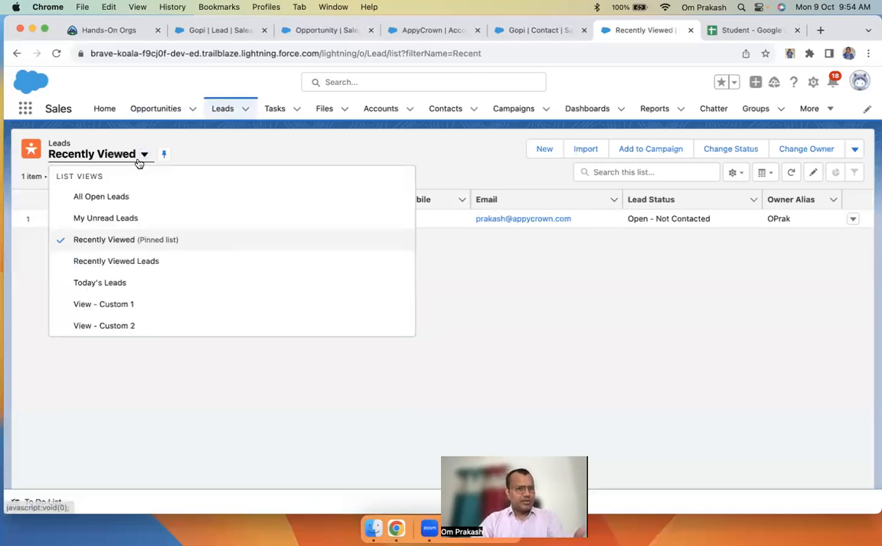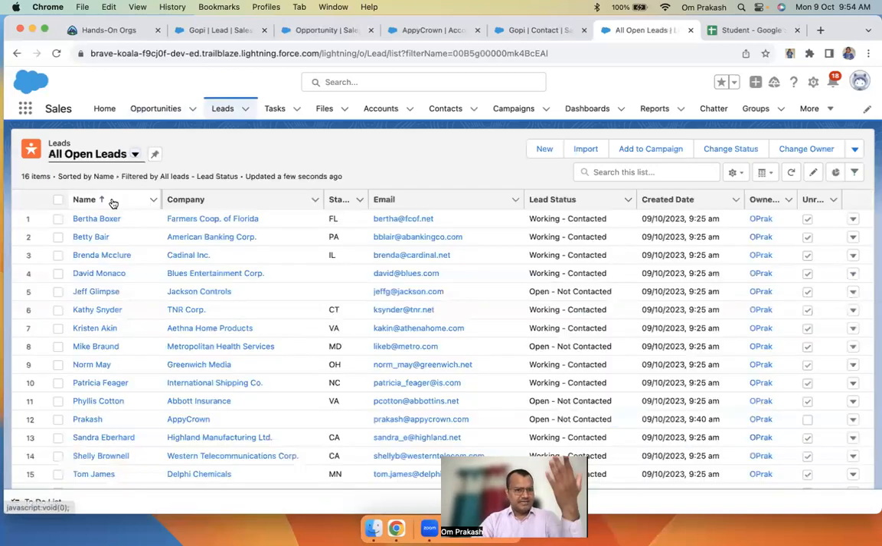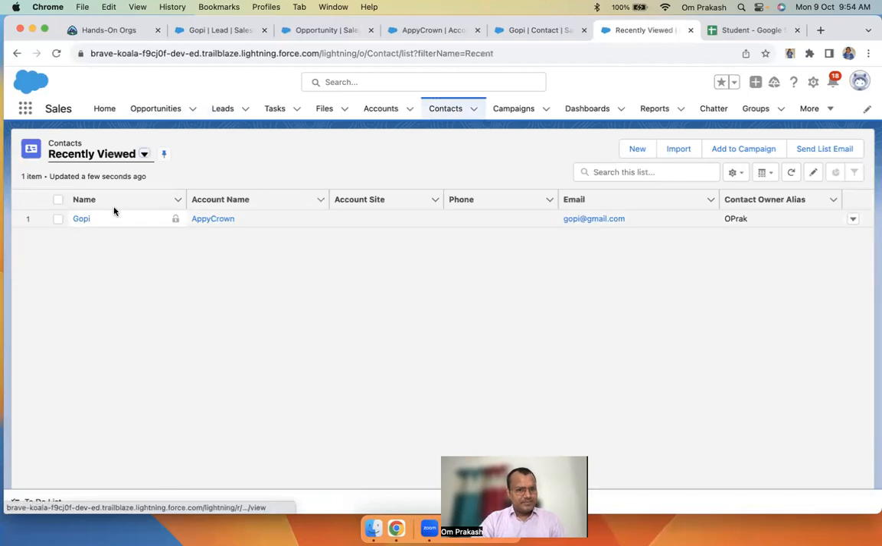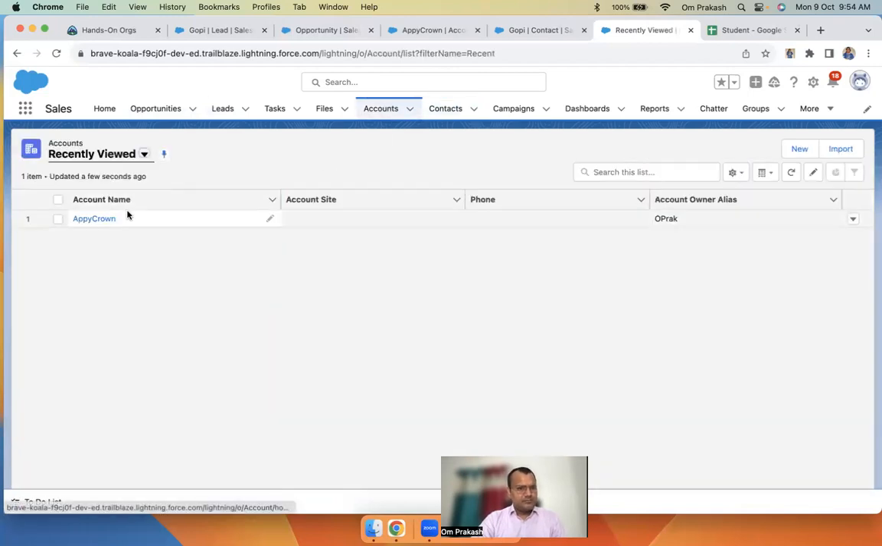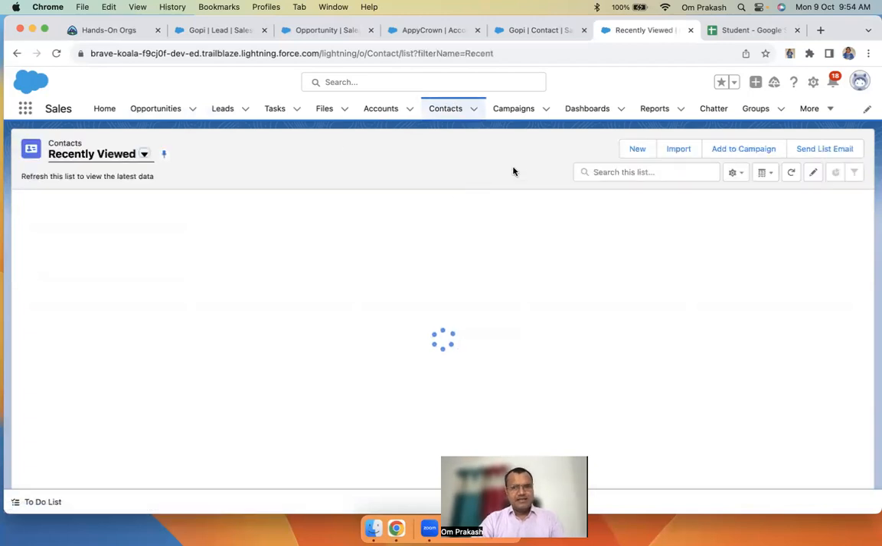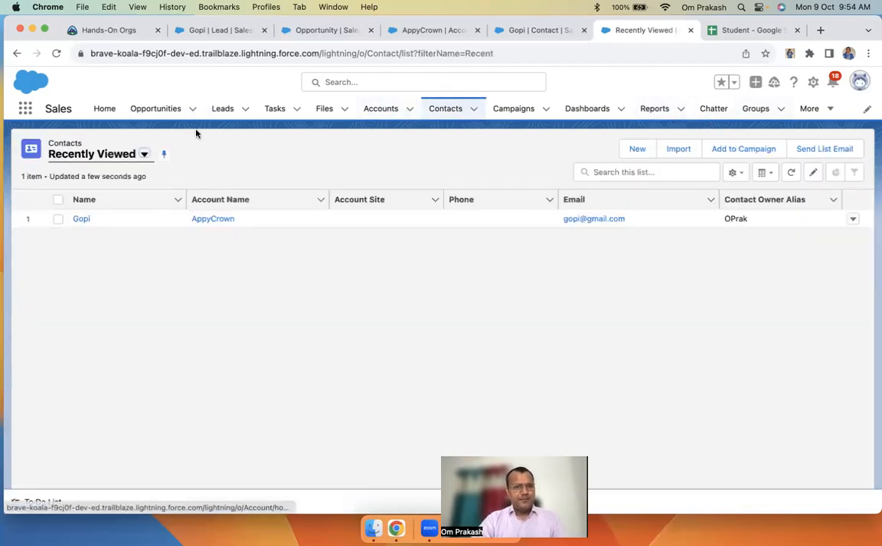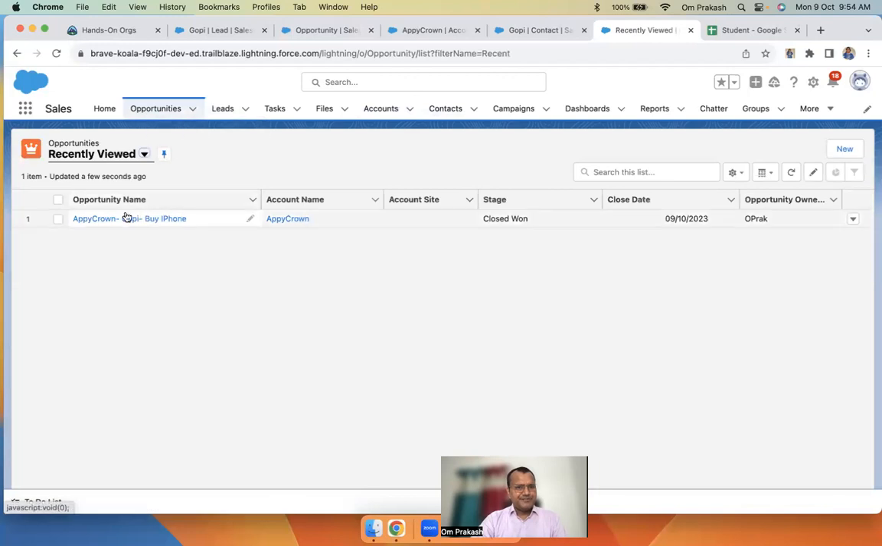then that lead is now converted. So this lead is no longer available here. You can see that the Gopi record is no longer available. Now the Gopi record is available under the contacts. We have one account, we have one contact, and we have an opportunity, and that opportunity is now closed won.